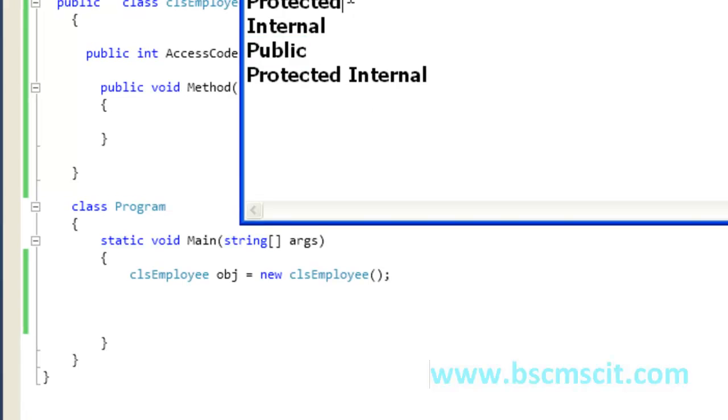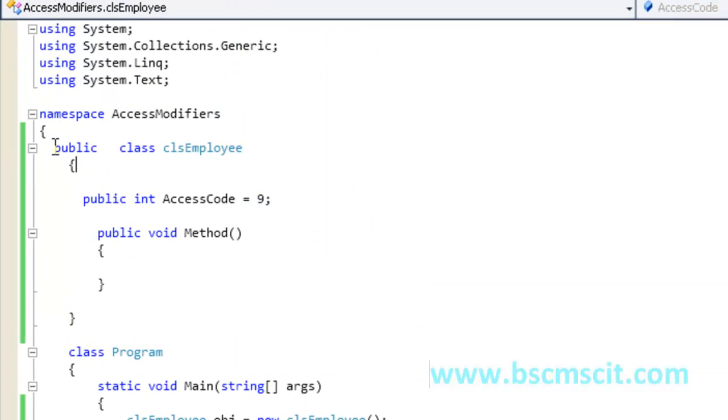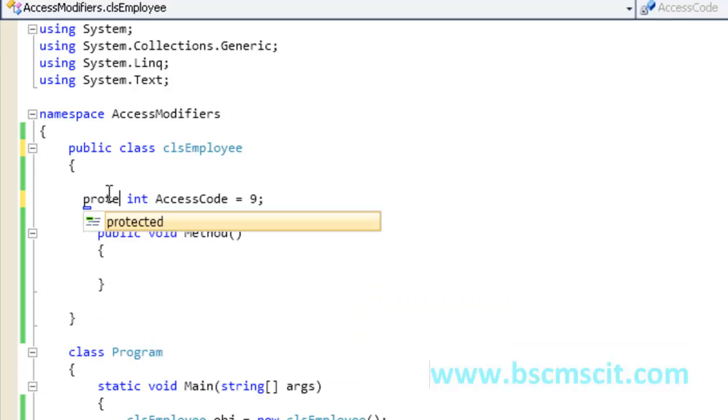And now let's talk about protected. If we specify a member or type with the protected access modifier, then it is accessible only within the class as well as in the child classes. Yes, as well as in the child classes, that particular variable is accessible. I will show you how. Let's say this is my public class employee, and I will make my access code protected.